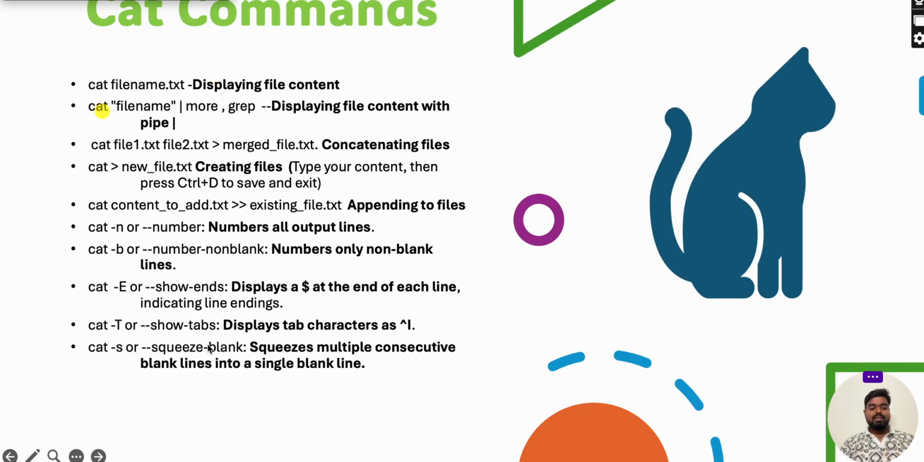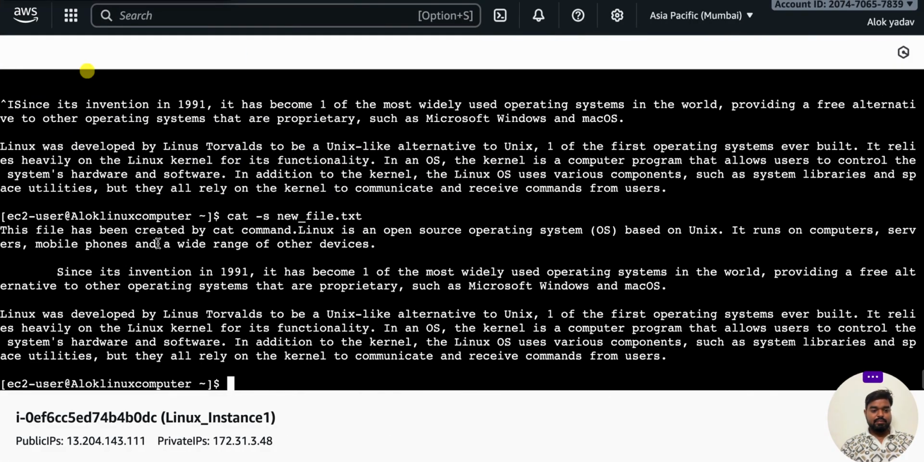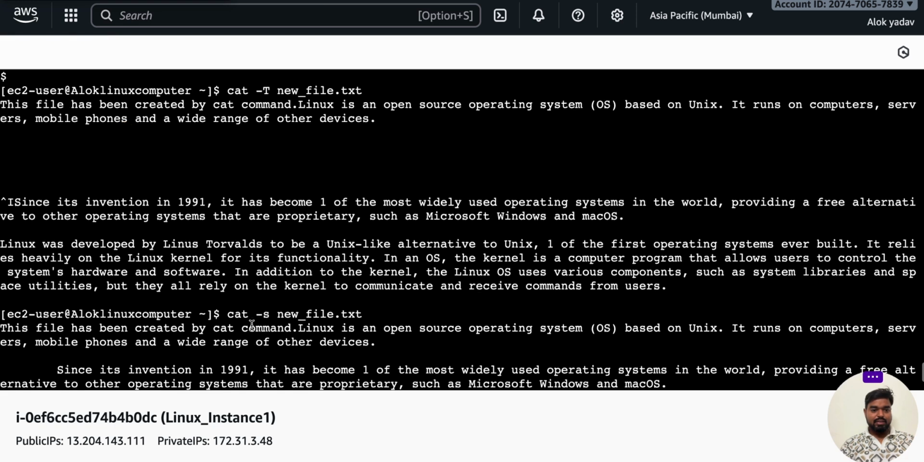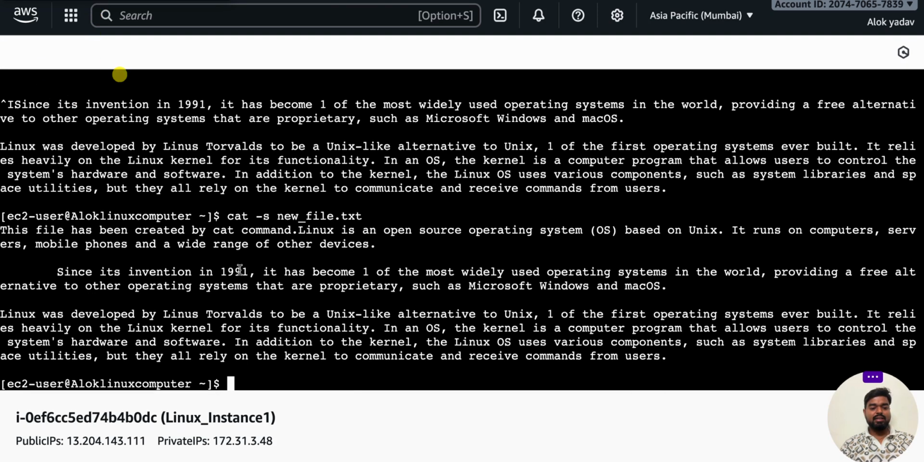Cat hyphen s: if any multiple blank lines are there, it will convert them into a single blank line. Suppose here multiple blanks are there, let me use this option and let's see what happened. Cat hyphen s. See, earlier there were multiple blank lines. It converted multiple blank lines into a single blank line.